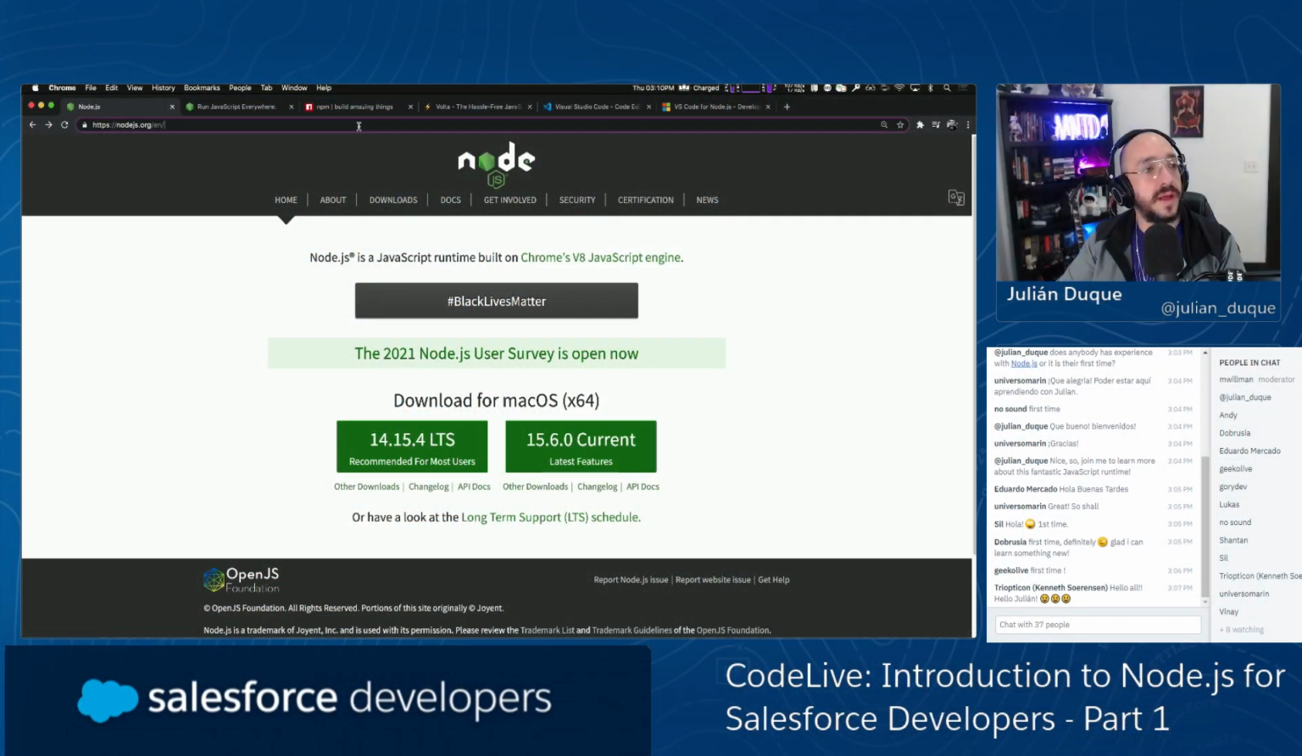Let me get into this screen. Fantastic. So what is Node.js? The website that I have open here is the official Node.js.org website, and in the first line here, we have the full definition of Node.js. Node.js is a JavaScript runtime built on top of the V8 JavaScript engine from Google Chrome, or from Chromium.